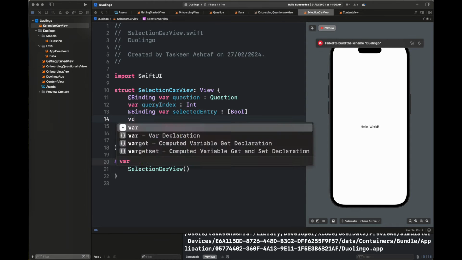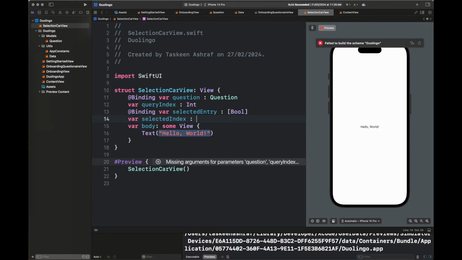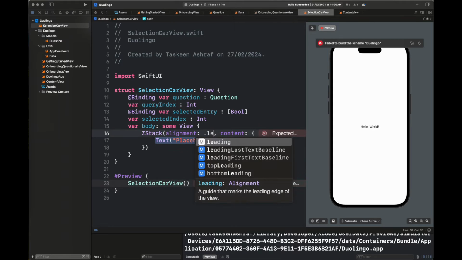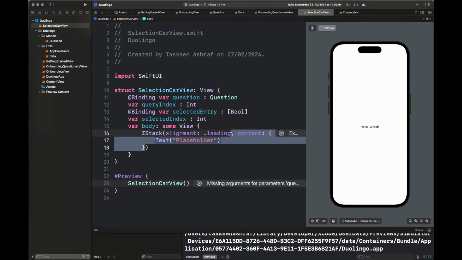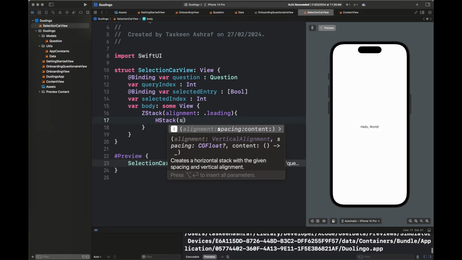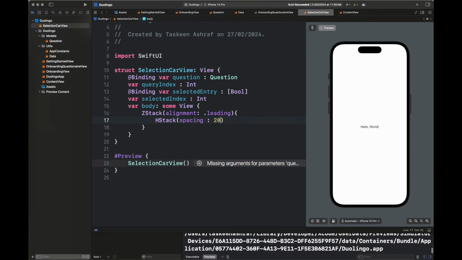Selected entry basically tells us whether any of the options is selected or not from the list of options. And selected index is basically the entry point of that option. For example, 0 corresponds to the first row, 1 corresponds to the second row. So that is the selected index.